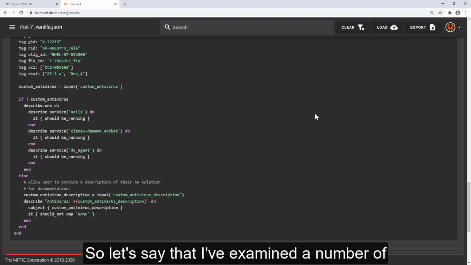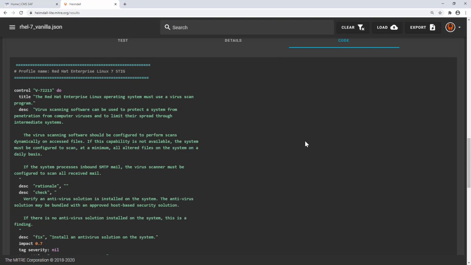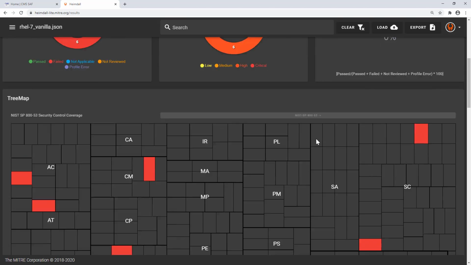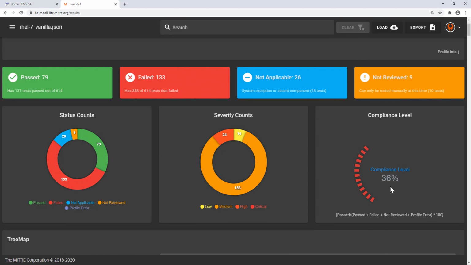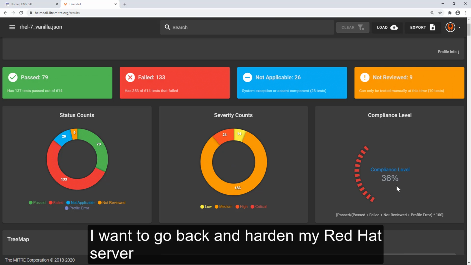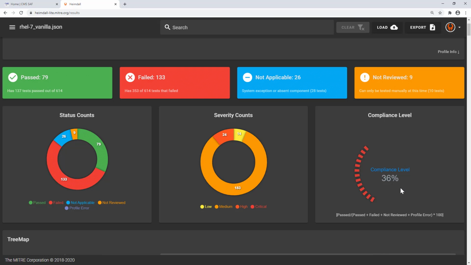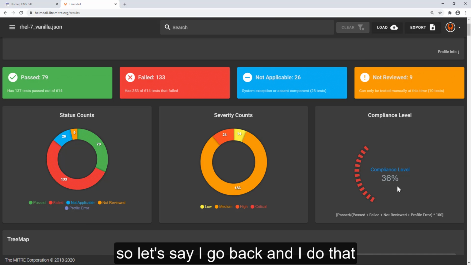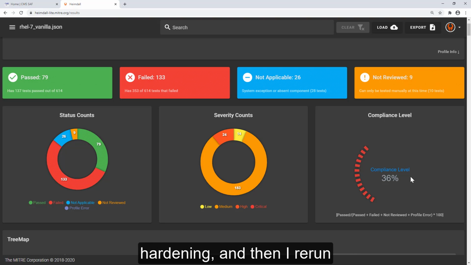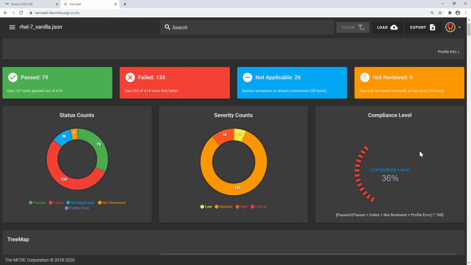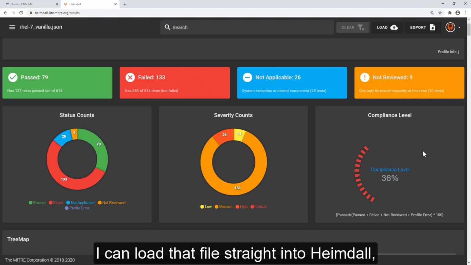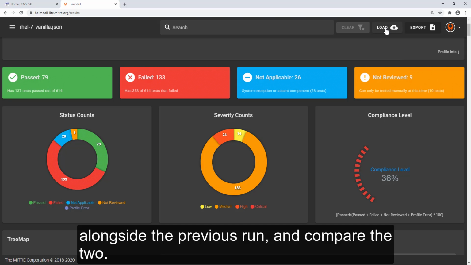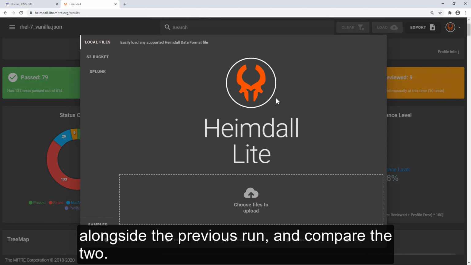So let's say that I've examined a number of these tests, and I've decided that I don't like my 36% compliance level. I want to go back and harden my Red Hat server and try to get this number bumped up. So let's say I go back and I do that hardening, and then I rerun my InSpec testing profile, and I get another results file. I can load that file straight into Heimdall alongside the previous run and compare the two.